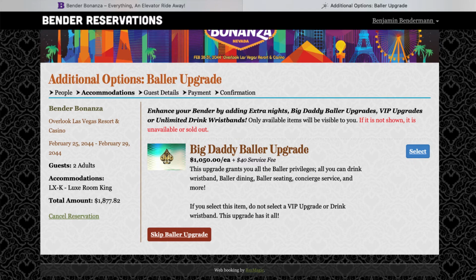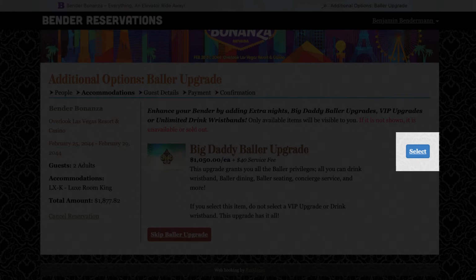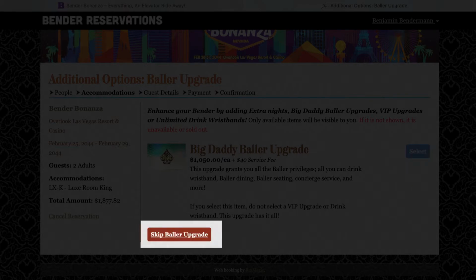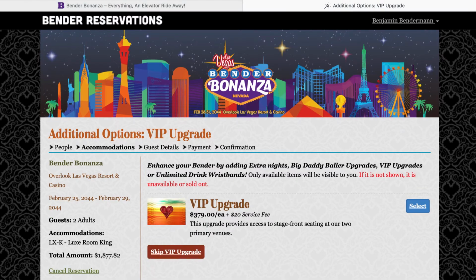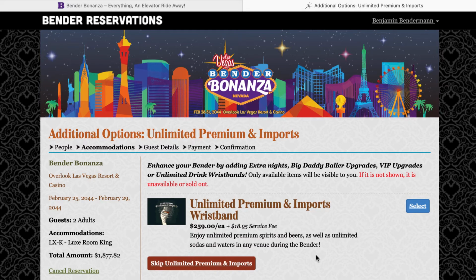At this point, we'll be presented with the available add-ons for your package type. Again, only available options will appear on the following screens. If you don't see an option, then it's been sold out or it's in someone else's cart right now. Now, for each add-on, you can either click the Select button to add it to your reservation or click the Skip button to proceed without it. So for this example, we're going to go ahead and skip the Baller upgrade. We'll skip the VIP upgrade. But let's go ahead and add one of these unlimited premium wristbands.